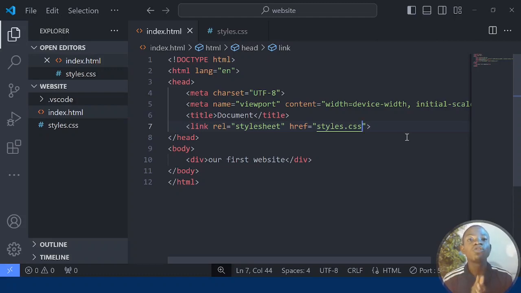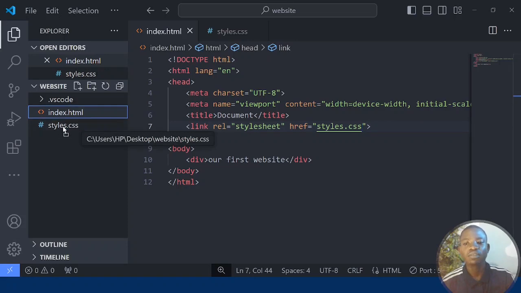Take note, I don't type styles.css because I choose to. I'm typing styles.css because look at this place. What is here? This is styles.css.